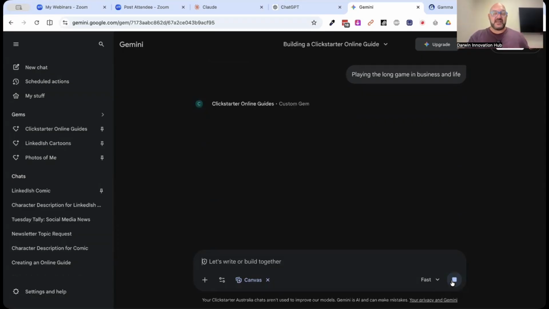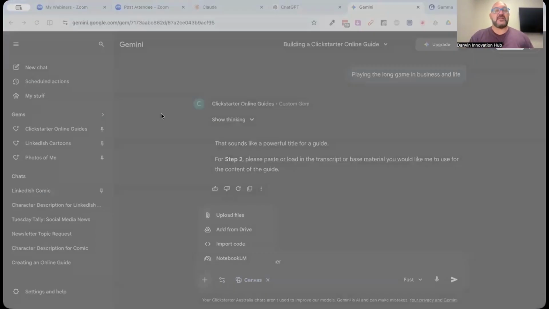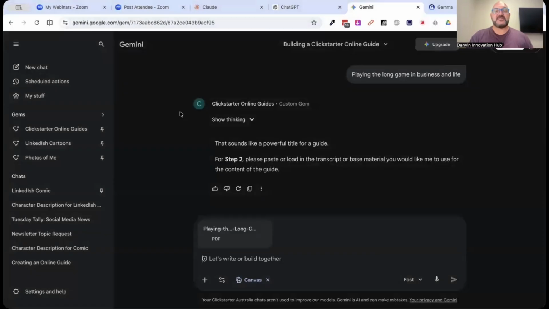And it's going to ask me next what material I want to include. It's saying step 2, paste or load in the transcript or base material you'd like me to use for the content. So I'm going to go plus, upload the file, and it's going to be this PDF, 5 megabytes. So it's going to take that material. I'm going to add in a little bit more interesting info, because I know what info is in there, but I want it to go further.